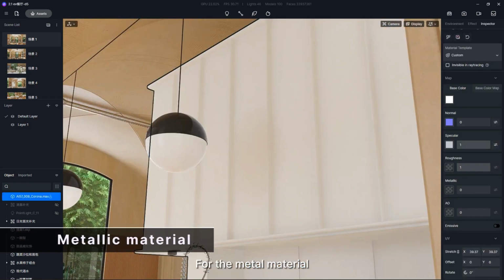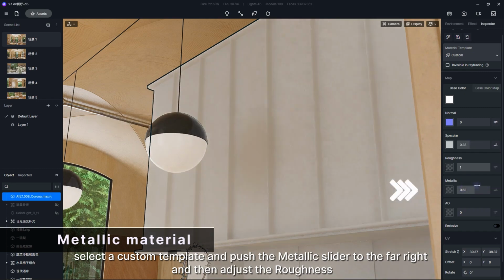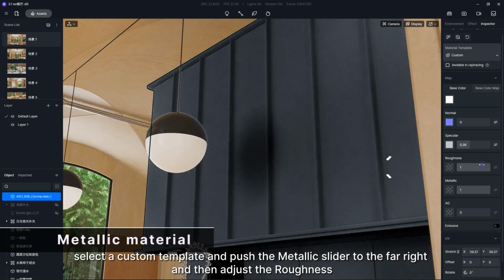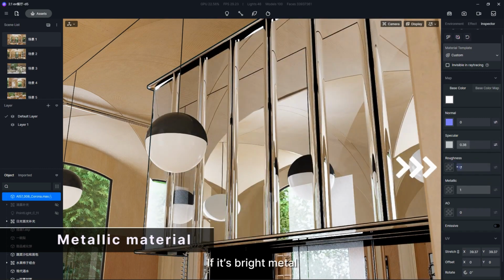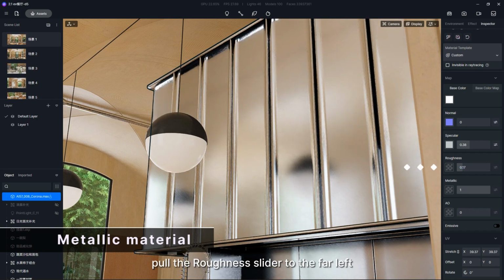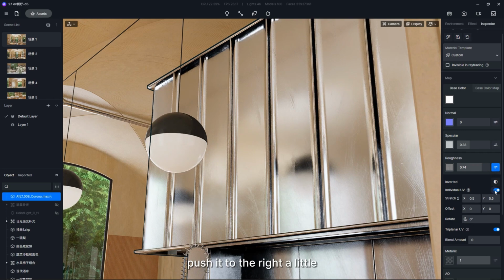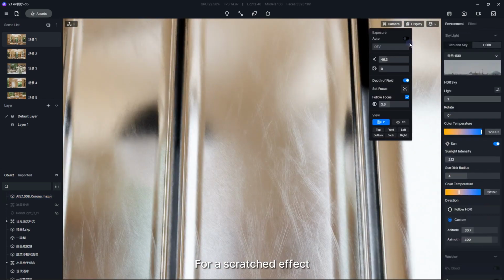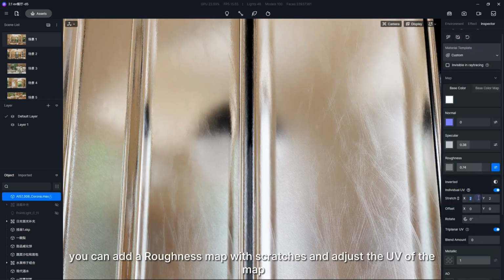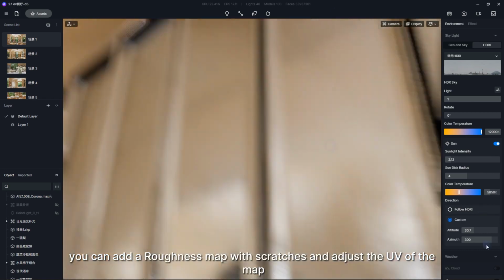For the metal material, select a custom template and push the metallic slider to the far right and then adjust the roughness. If it's bright metal, pull the roughness slider to the far left. If it's a matte metal, push it to the right a little. For a scratched effect, you can add a roughness map with scratches and adjust the UV of the map.